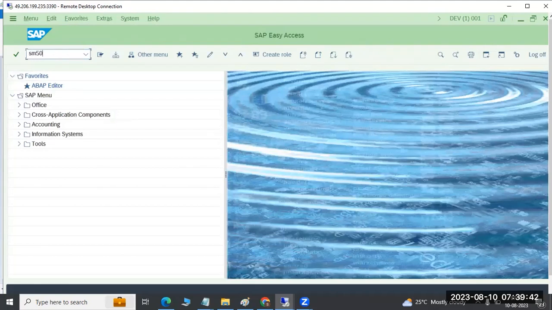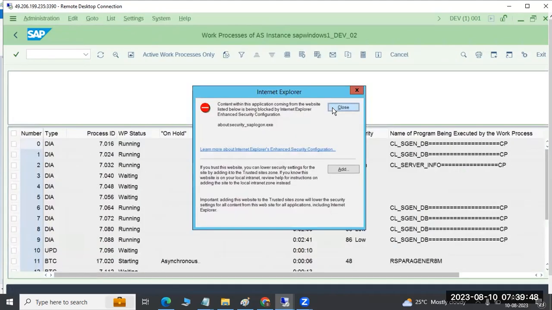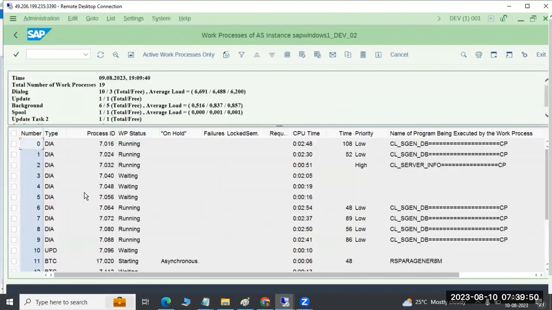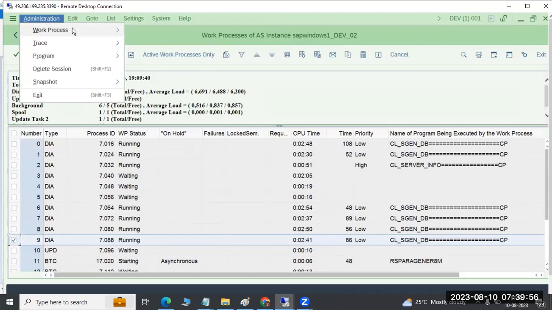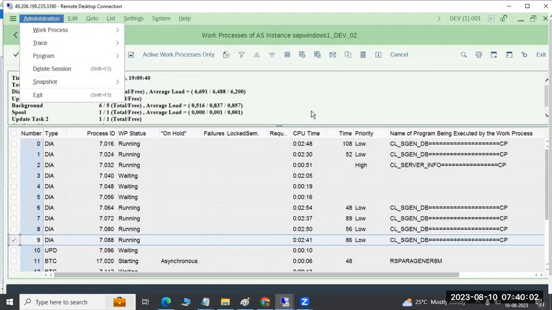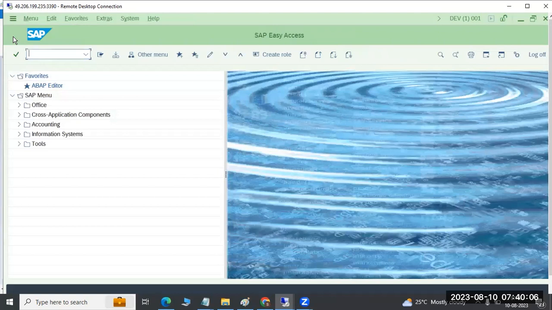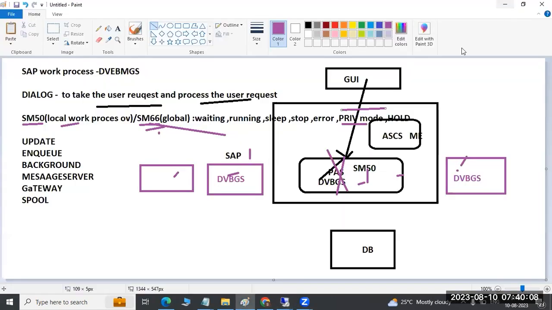In SM58, if we want to cancel any one of the work processes, we can cancel it by selecting the process. You can cancel it here, that is possible. So select it, go to the administration, work process, and you can cancel it, right? You can also check the trace, but currently you don't need to set any trace. Depending upon the scenario, I will tell you. Okay, so now you got it, right?